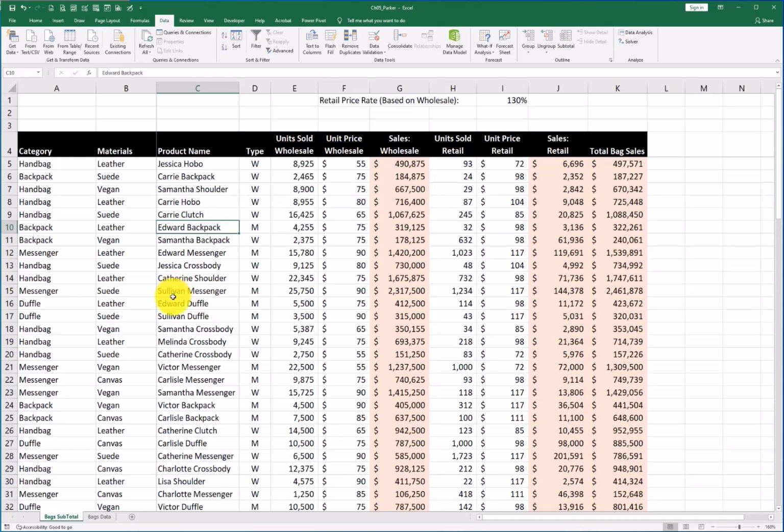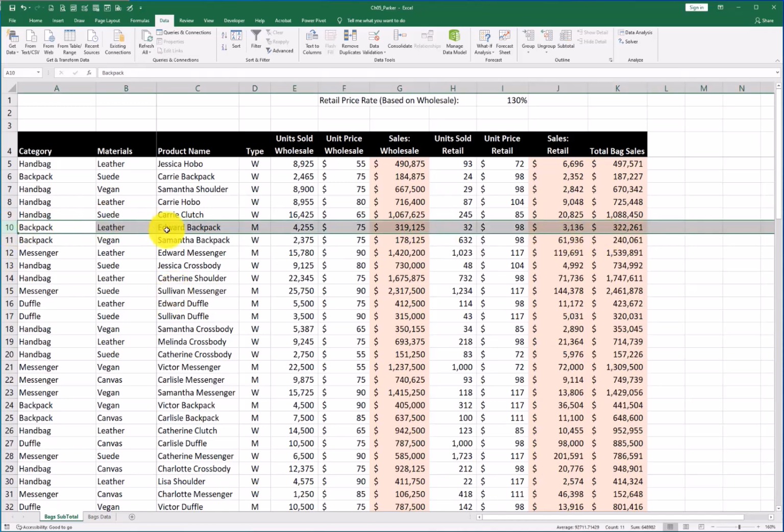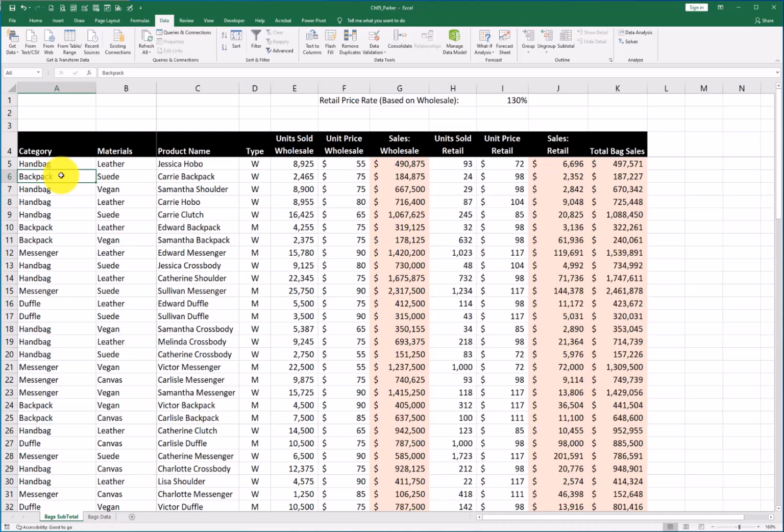Now what a subtotal does, it'll insert a line somewhere in your data set and it'll subtotal things above. Well, we can't really subtotal our category handbags because it's not sorted. So the first thing we're going to need to do is sort our information so that we can add our subtotals. Let's make sure you're on the first sheet because it should open to the second sheet, and I'm going to click in A5.